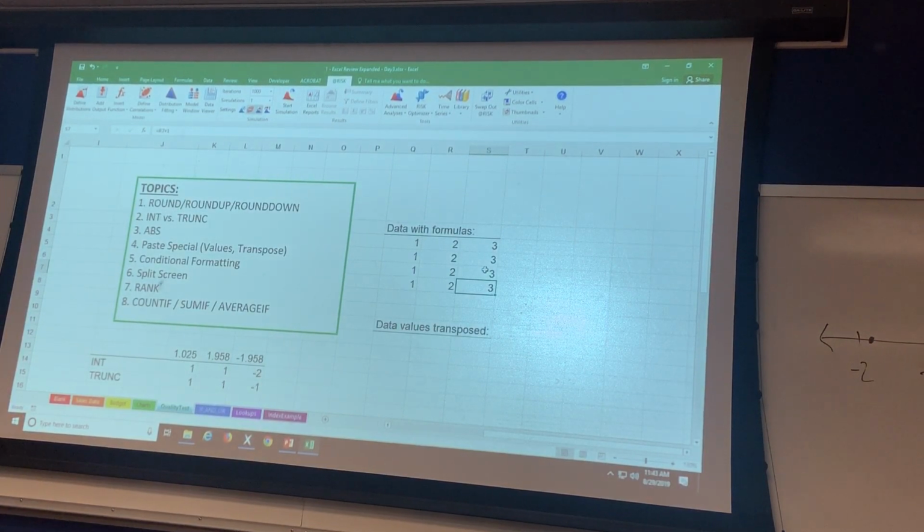Transposing data is just flipping it from being in rows to being in columns. Just flip it like this. And that would be fine if these were all constants, if they were just hard-coded values, just flip them. There, it's good. But you have to see that Excel actually handles formulas well in transposing too.